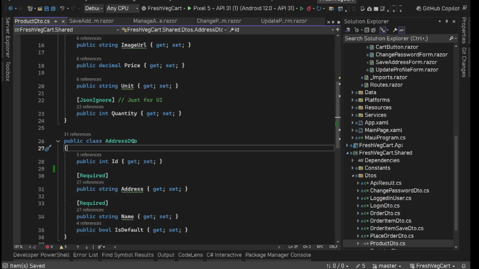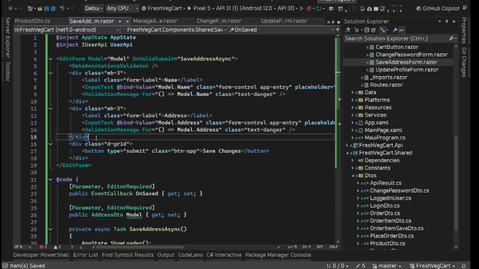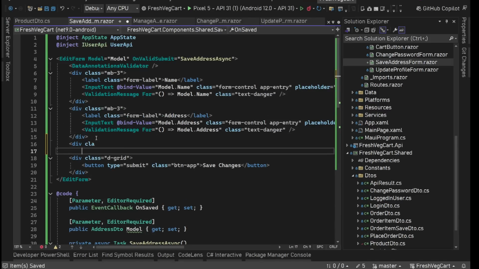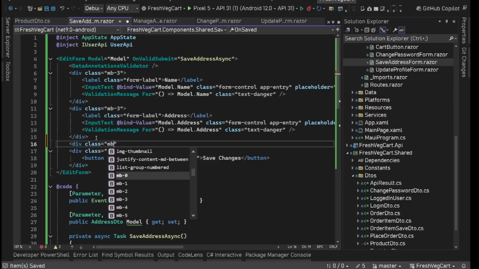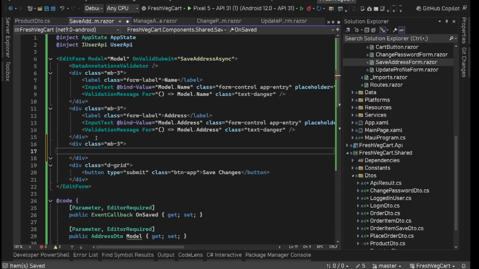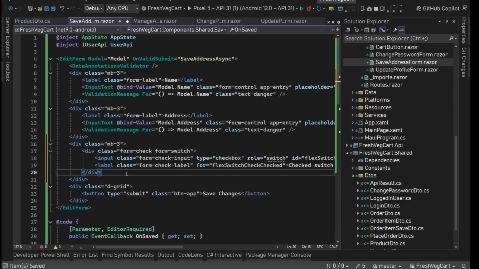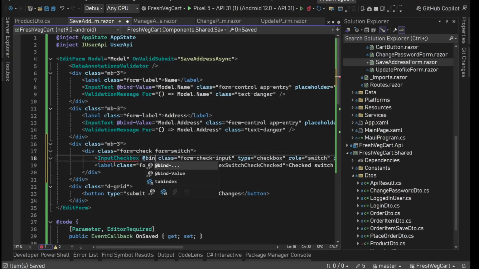go to the Visual Studio. Here we will have it in our div class mb-3, and we are going to have it here. Form check input, this. Okay, now this is proper input type checkbox. Let's change it to input checkbox, and then we'll use bind value with our model dot is default.